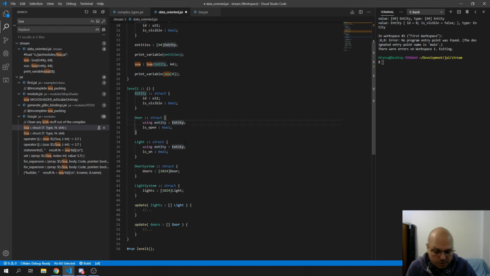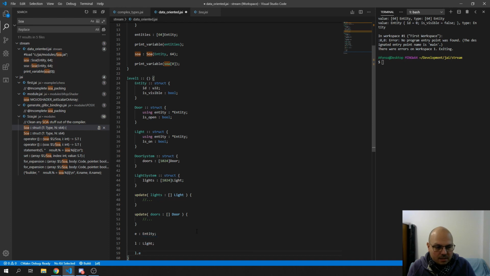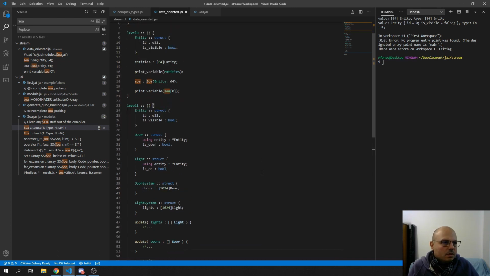So the thing that's also pretty cool is that you can do this, right? And because you're having the using, you can also go like some entity, right? And then you have some light, and then you can just go light.entity, dot entity, is equal to the pointer to entity, right? And you can also then go, what did we have that would print the, it's gone.